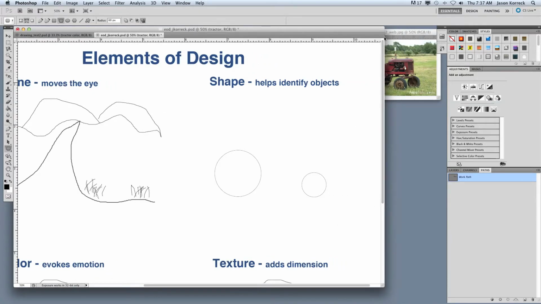So let's draw the main body here. Something like so. All right. I'm going to draw another rounded rectangle for this back portion here. Have them intersect a little bit.